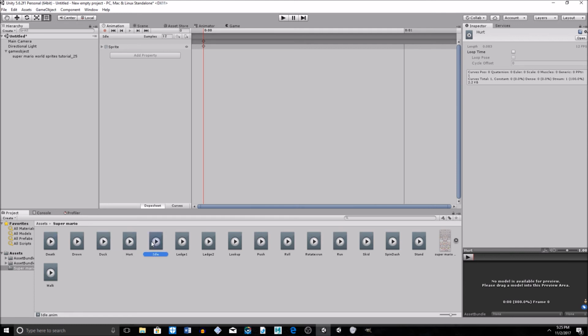So mainly idle will be looping, ledge will be looping, and you do that by just clicking on the animation. Push will be looping. The reason you do this is because Unity has two definitions of animations. It can either make the animation loop multiple times, so when you're running the animation will keep playing, or it can just play an animation once. So that's why we pick whether an animation loops or not.